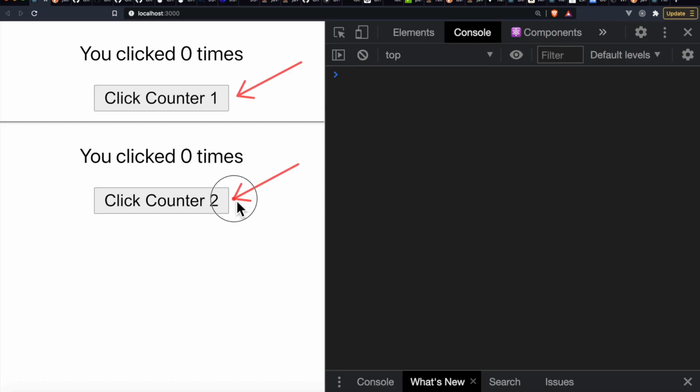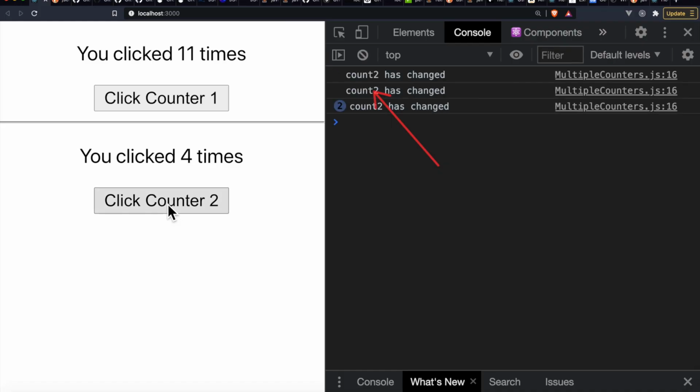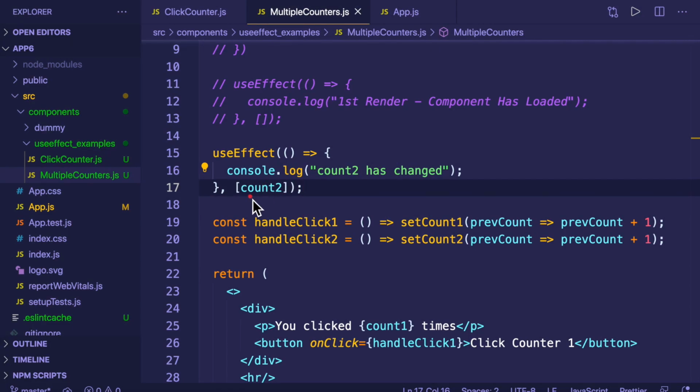Let's clear that, and then click on these buttons. I'm going to click on click counter 1 now, and you can see that no messages got logged to the console. And let me click on click counter 2 now, and you can see that "count2 has changed" is being logged to the console when the value of count2 is getting changed, and that is because we specified count2 in the array over here.